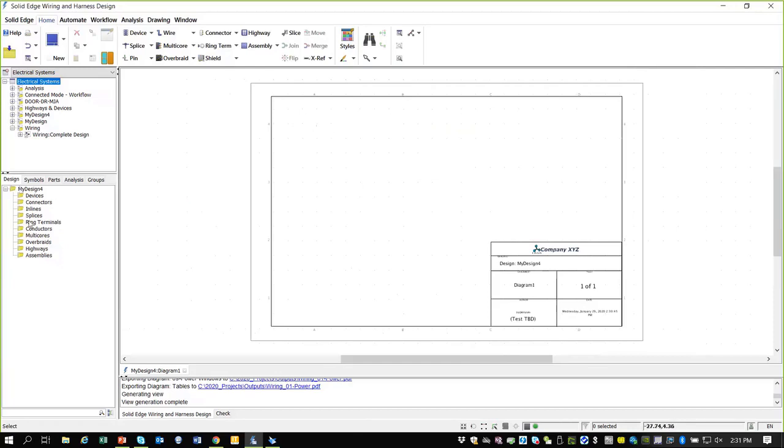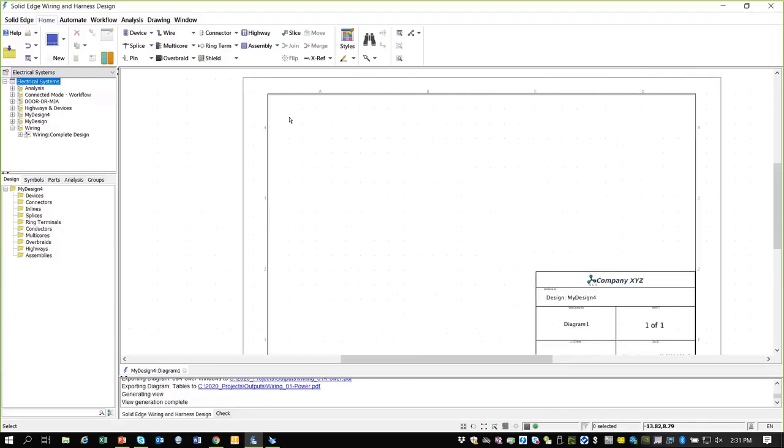Notice in my design browser here, the tool automatically created those subfolders for me, but I don't have any plus signs because I don't have any content in there. So I'm going to put down about 4 components and run a simulation for you.